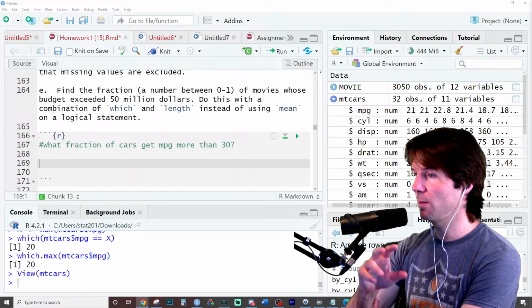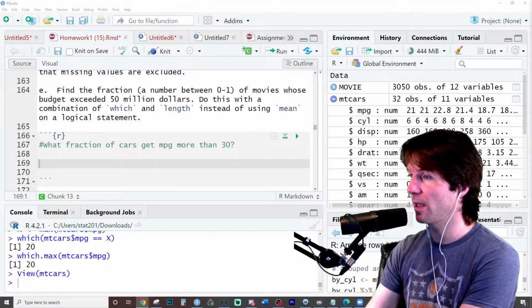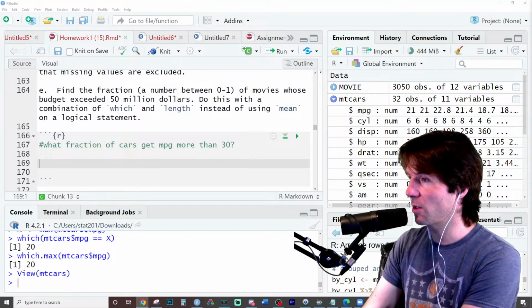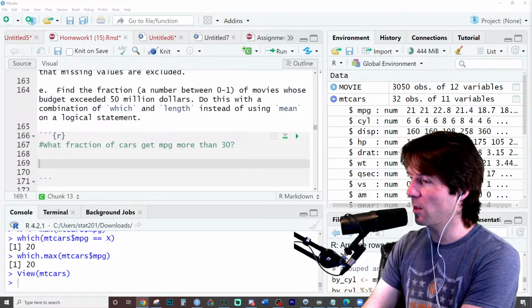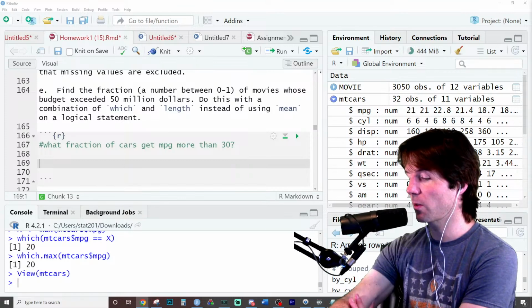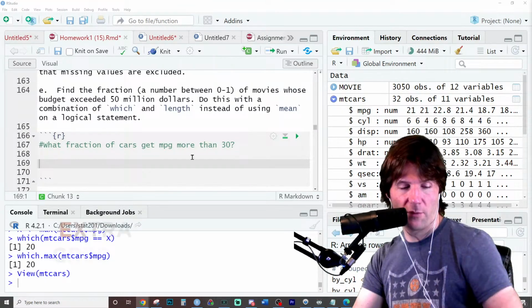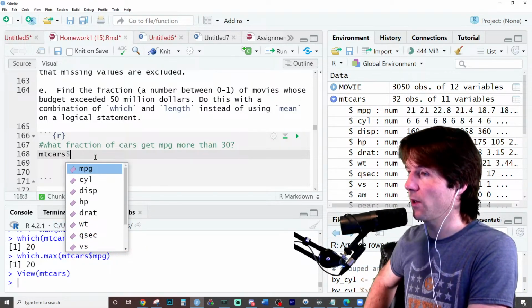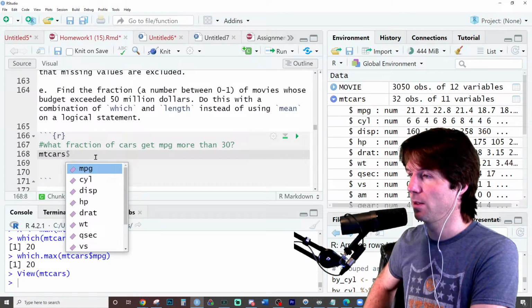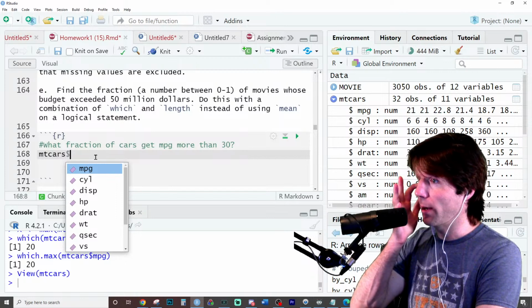So you want to check mtcars, miles per gallon is more than 30, and you do a logical check. How would we do that? Not quite which yet. Not quite which. Leon, you're on the right track, another 100 points. Just from the mtcars data frame, we want to check if the miles per gallon of a car is more than 30. That's all we want to do. Just that. But no which yet.